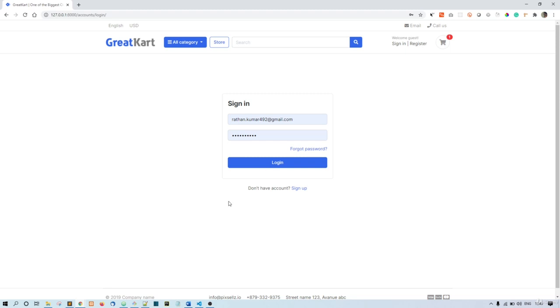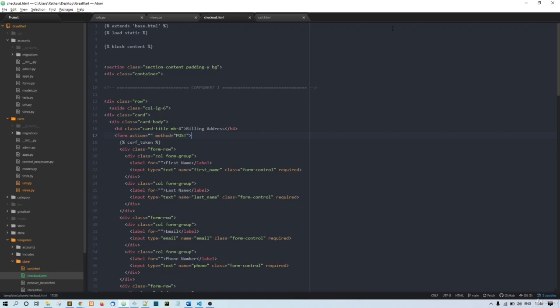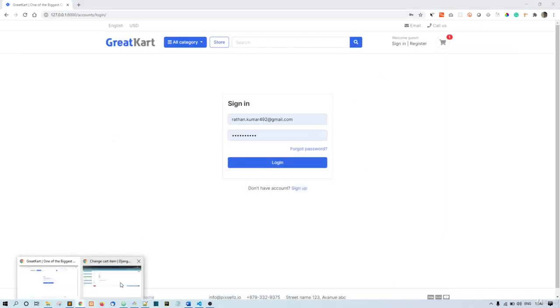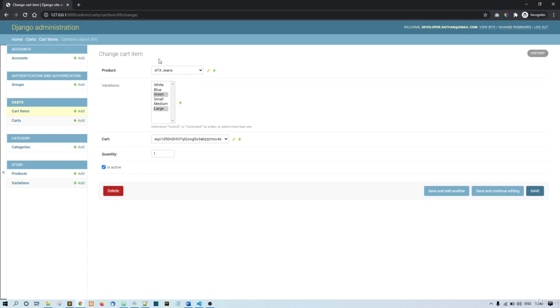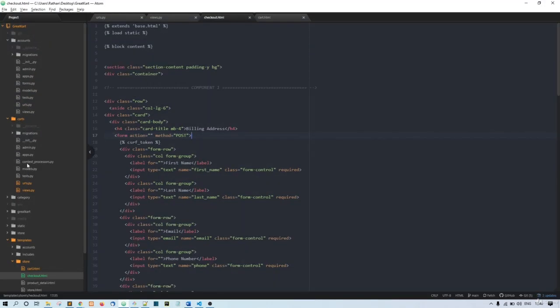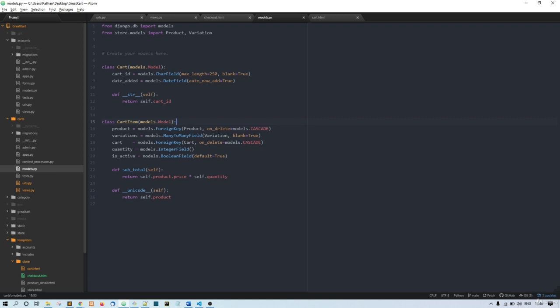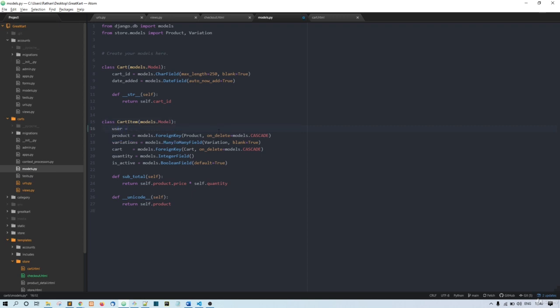Okay, if you did not understand this, don't worry, I will show you so you'll understand while we are coding. So first thing we need to do, we need to make a user field in the cart items model. Let's go to the model, carts and models. Here let's make a user equal to models.ForeignKey, this Account, right?